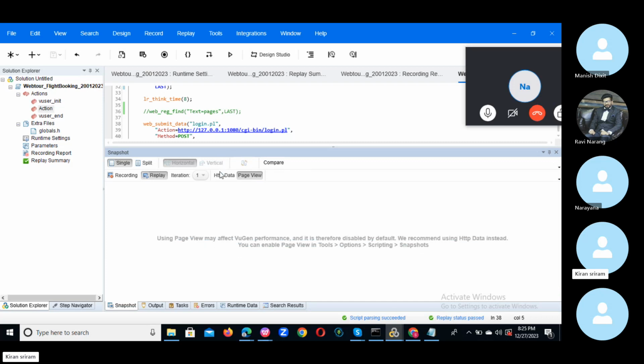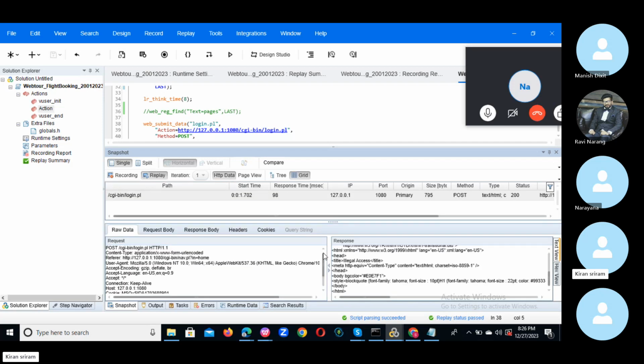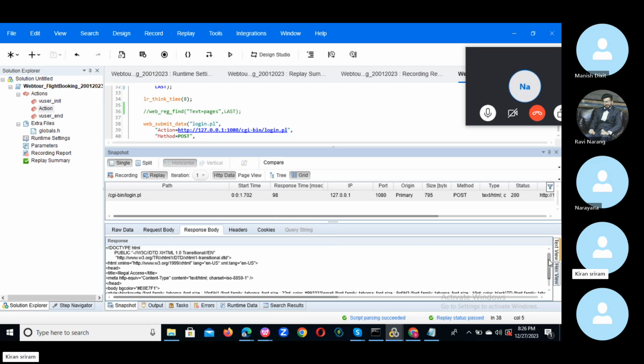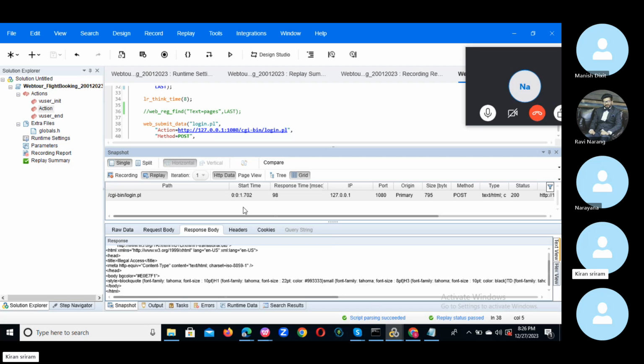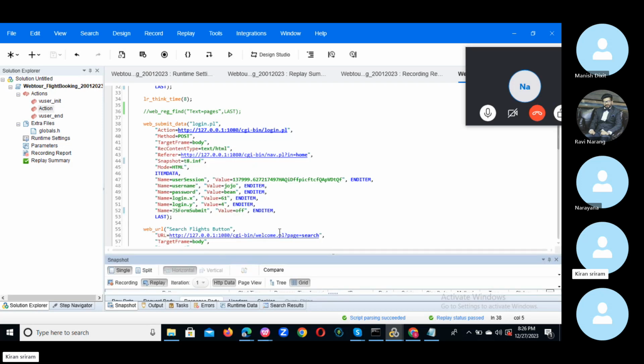Okay, we'll see the HTTP data only. You can observe here you are getting 200 only, but you are not going to the correct page. That is why we are unable to see the login details and all the details here, compared to the response body, which is what you are actually getting. So by seeing this we need to identify that we are not getting the correct page. Why? Because there is a dynamic value here. If you do not handle this, your script will fail.